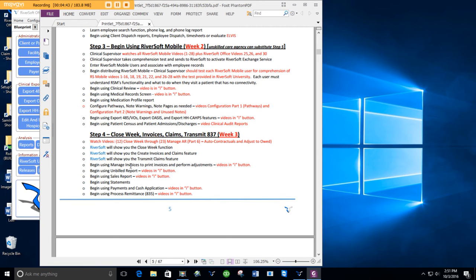And then you'll begin using the Manage Invoices function to print invoices to your self-pay clients and to perform adjustments. And then you'll start using some of the other features in billing, the unbilled report, the sales report, statements, payments and cash application, and processing remittance advice for 835 files. And you probably won't have an 835 file that first week. You'll probably get one the following week. You can either try doing that yourself or give us a call and we'll walk you through it. But every one of these features has an I button, and there are videos in the I button that show you how to use it.